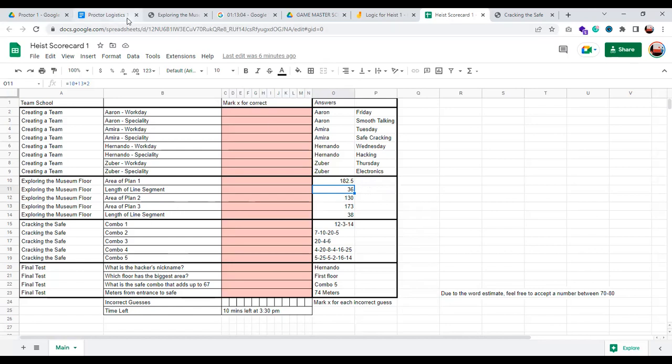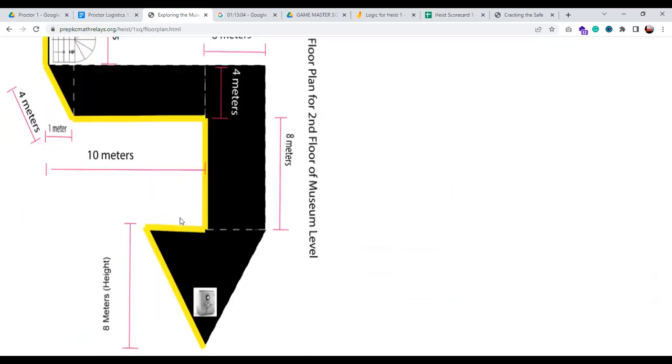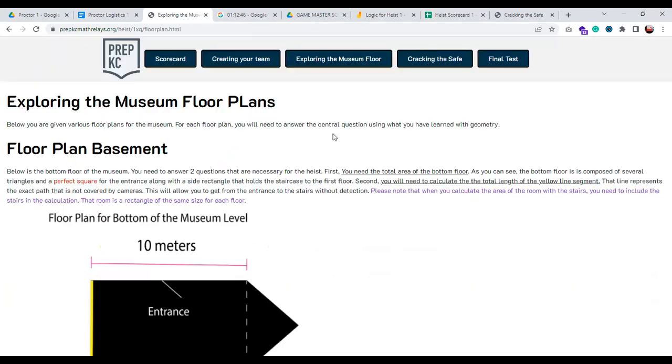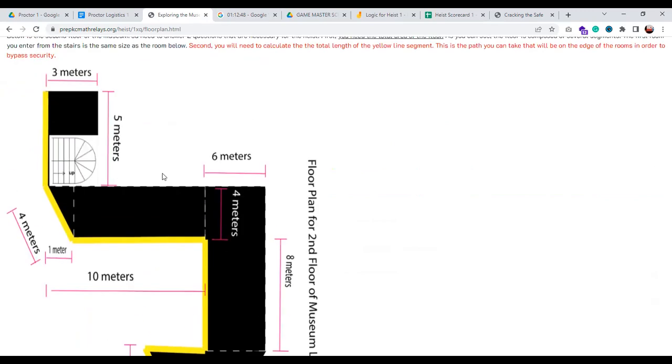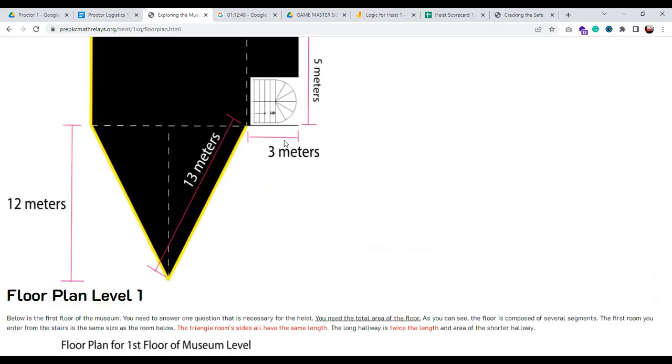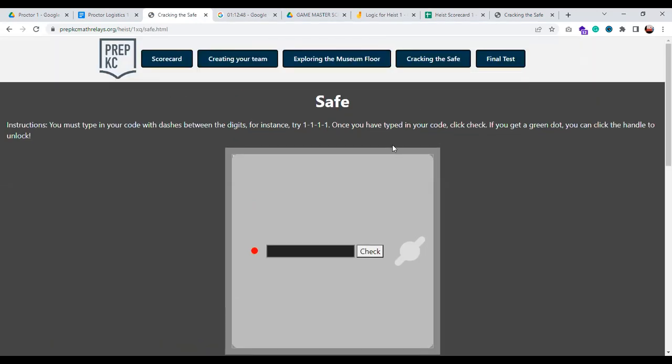And then the final game. So all these are just geometric. And I do have annotated solutions, so you don't have to worry about being able to do this yourself. I do have solutions that you'll be able to look at. Then cracking the safe. I do apologize. Right now, we can't see it in action, but it will be working before Saturday.